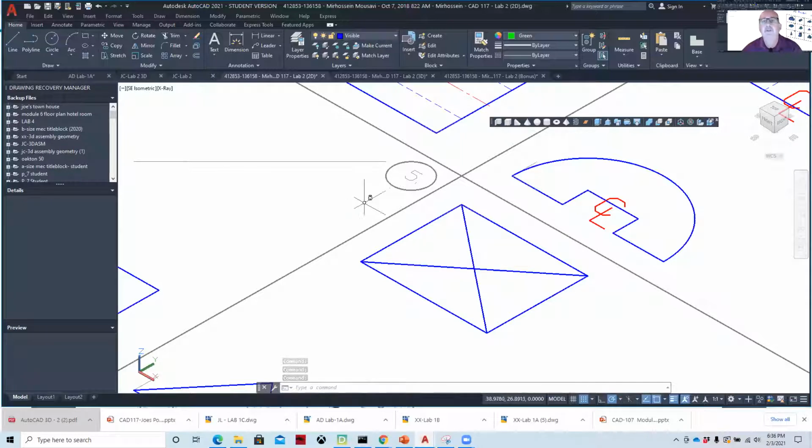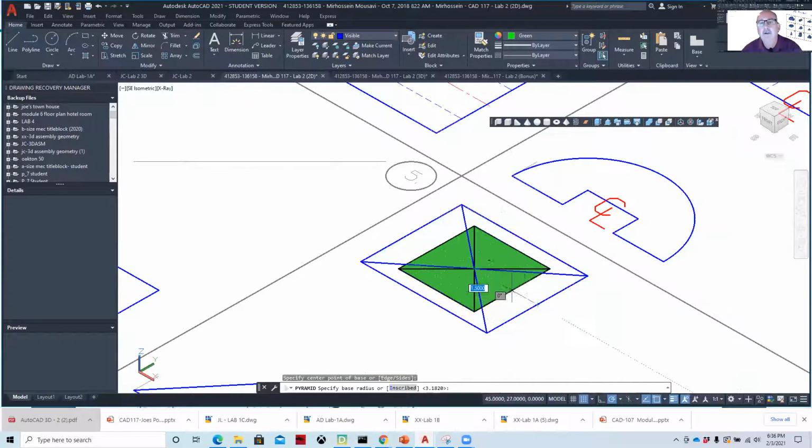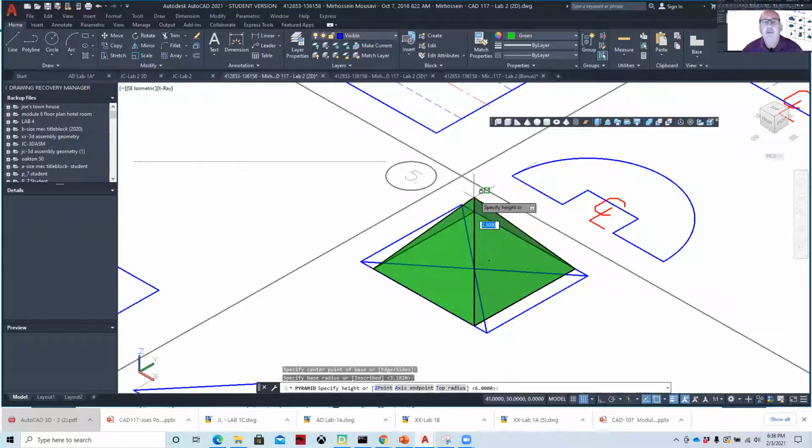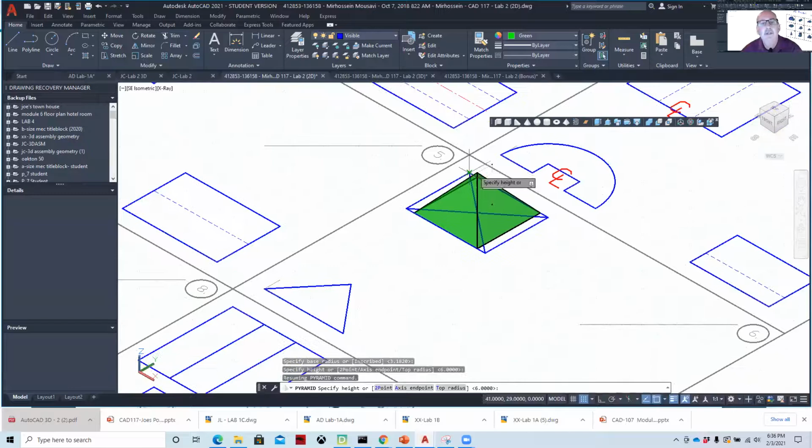What I'll do is go to the pyramid command, and then I'll create a pyramid right in the center, and I'll track it out. And you'll go, hey, it doesn't fit, Joe. And I go, I know. And then I'll go to the height of that. The height of this one, I'm just going to say, it looks like it's 3.